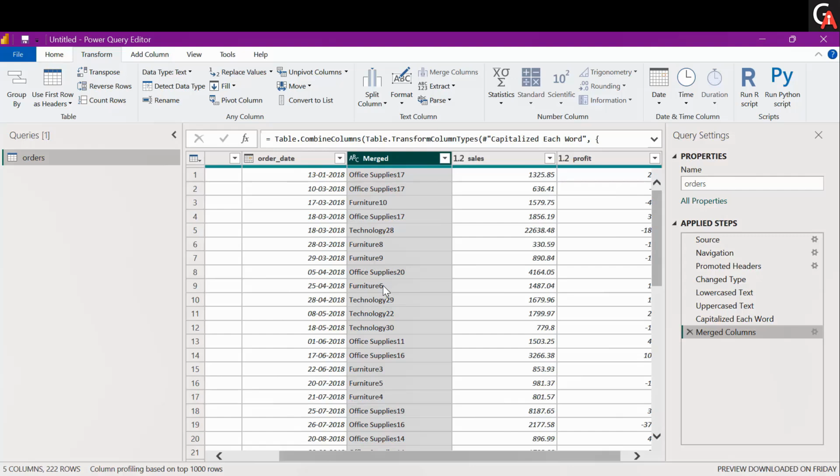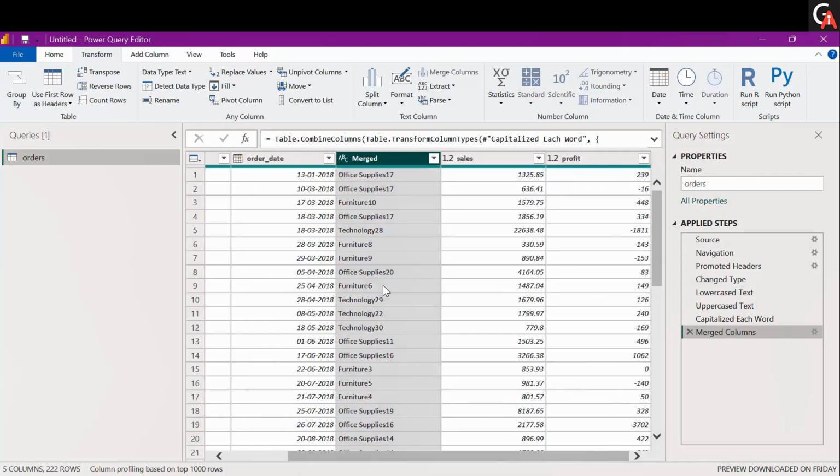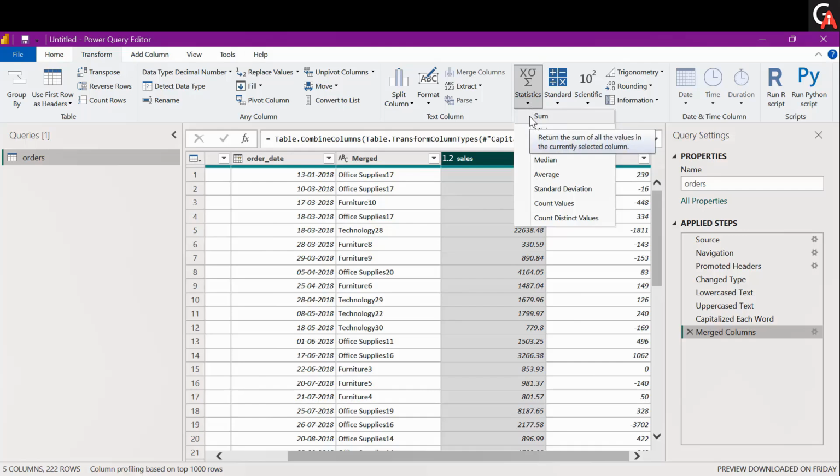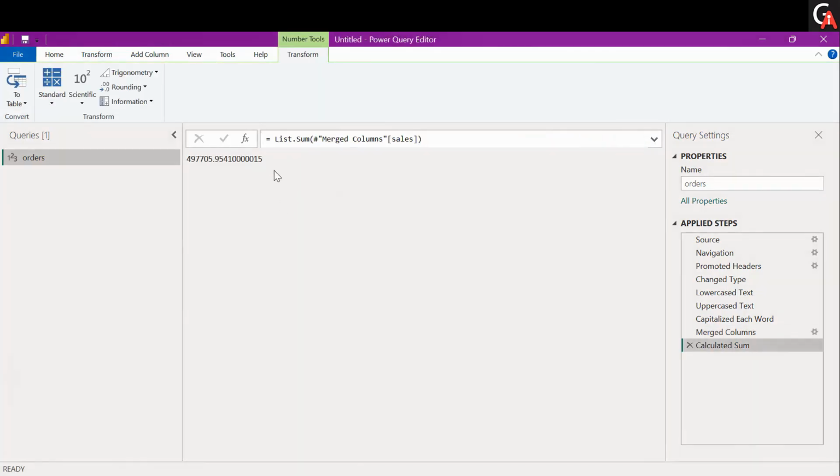So these are some of the transformations related to the textual column. Now let's see the transformations related to the numerical column. I will select this column so that this option will be enabled. The first option is the statistics option. Let's say I want to see the total sales. There is an option called sum. If you click on the sum, you will get a single value for the total sales.